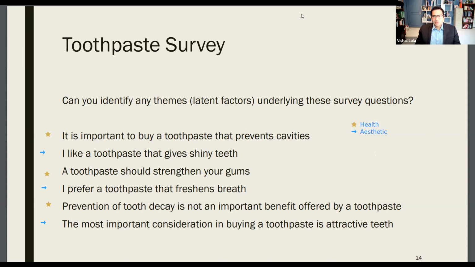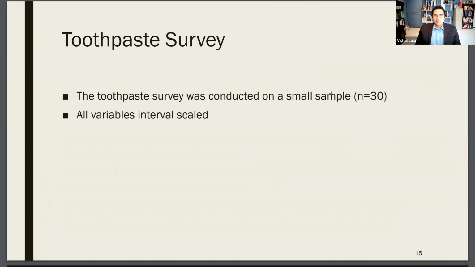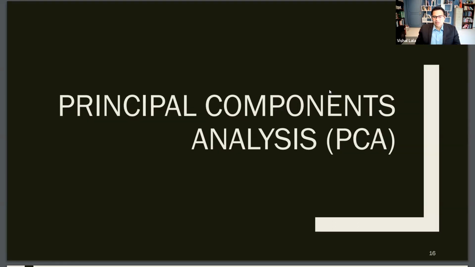So with this, let's go into conducting our analysis. We have 30 observations, a pretty small sample. It barely meets the requirement, but it does. So it's 30 to 6 in terms of observations to variables, a 5 to 1 ratio there. And all our variables are interval scaled. So at least at this point, we can say the data is suitable for conducting a PCA.